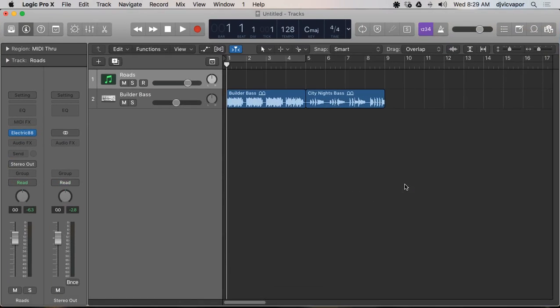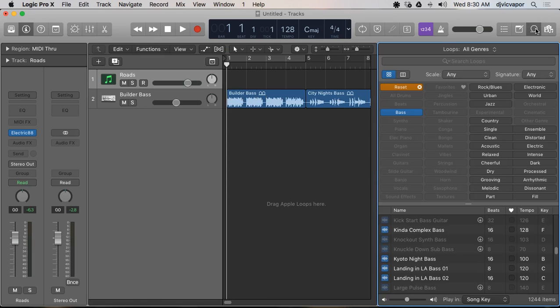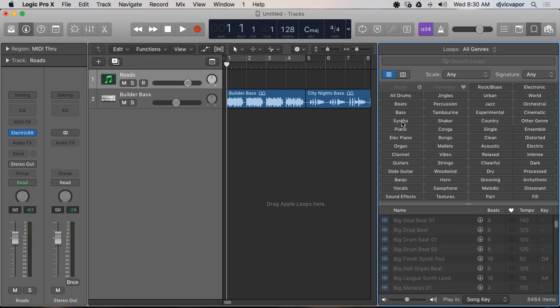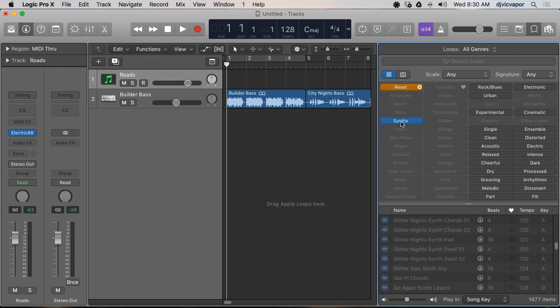Welcome back. So now we're going to take a look at working with the green MIDI loops. So let's go ahead and take a look at that. So we've got our audio bass track here from the previous tutorial. So we'll just hit the reset button on our categories and I'll select synths.